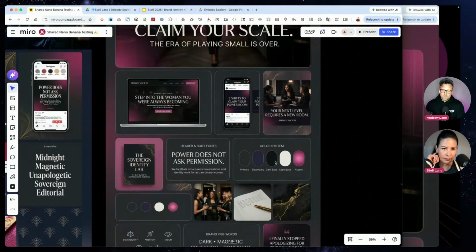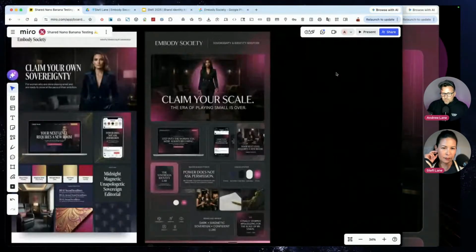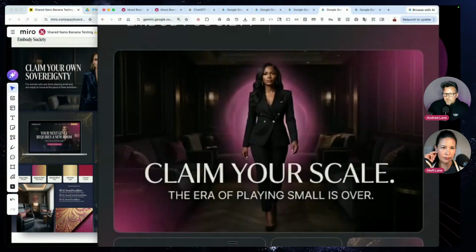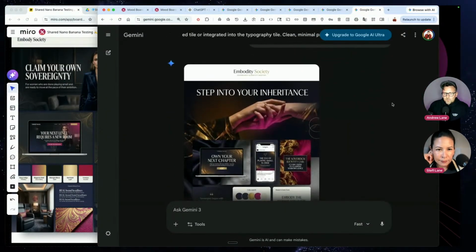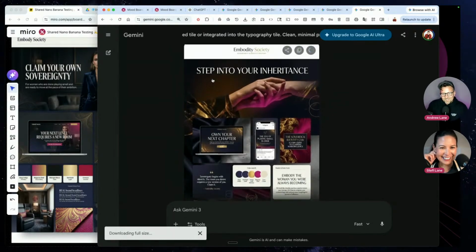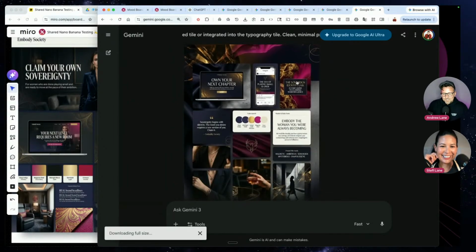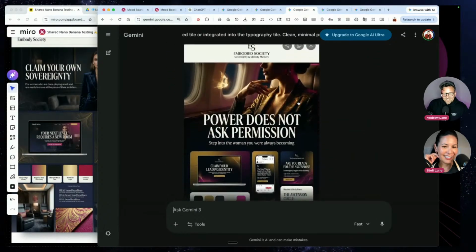And now bringing in some of this more magenta kind of purple, it's a different feel for your brand for sure. But I think it can contrast well with some of the gold if we get that dialed in. Okay, let's see. Oh, this is interesting. Step into your inheritance. That is bizarre. Okay, again, ideas. Let's see what else we get.